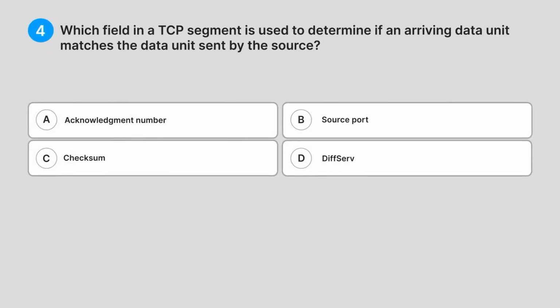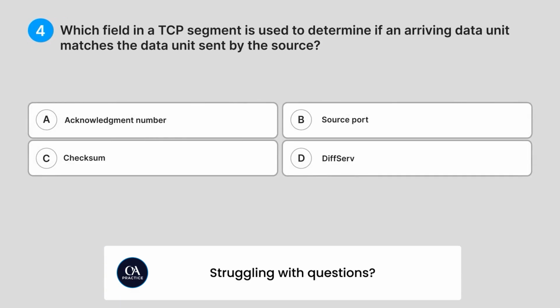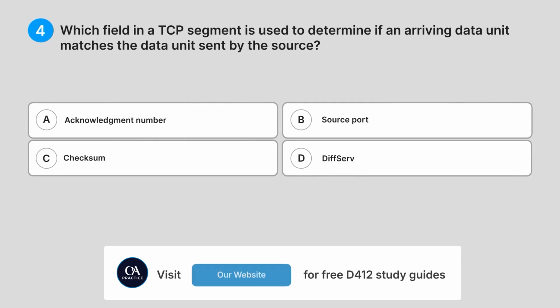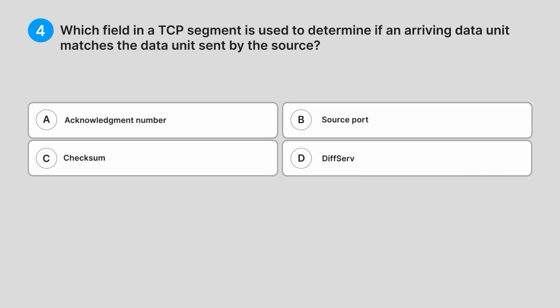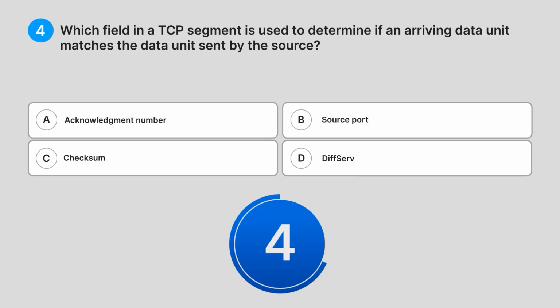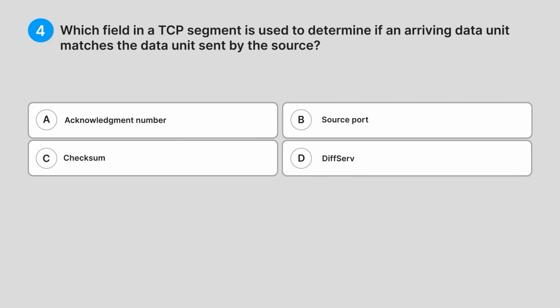4. Which field in a TCP segment is used to determine if an arriving data unit matches the data unit sent by the source? A. Acknowledgement number. B. Source port. C. Checksum. D. Diffserv. Do you know the answer? Correct answer, C. Checksum.